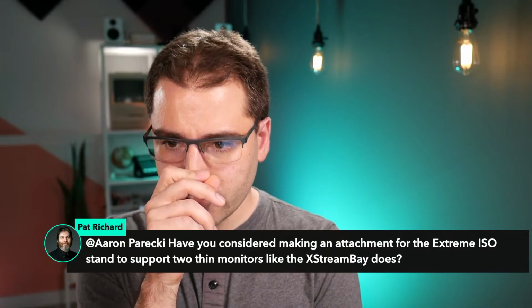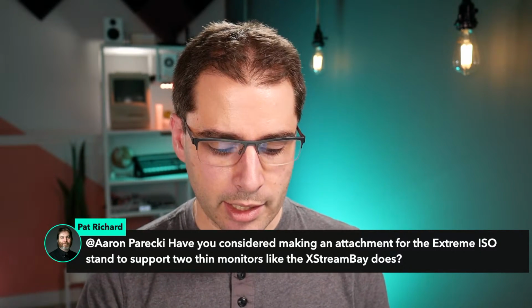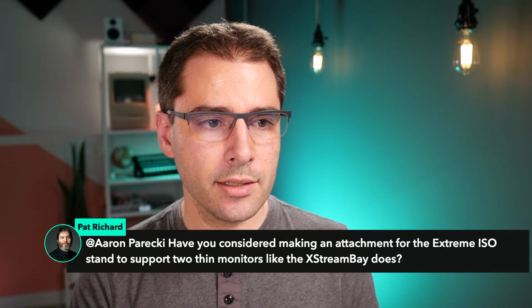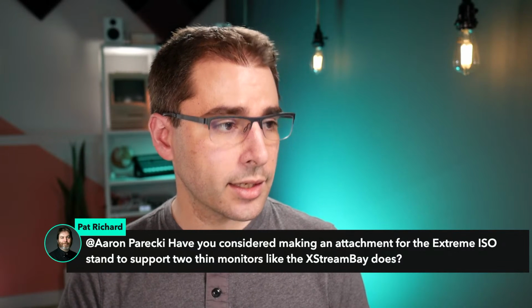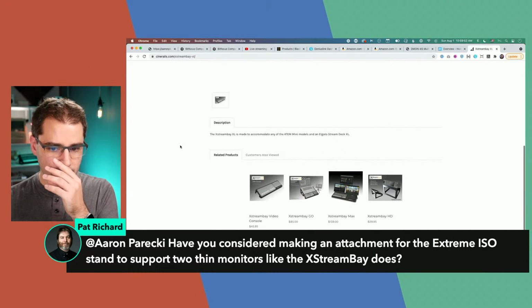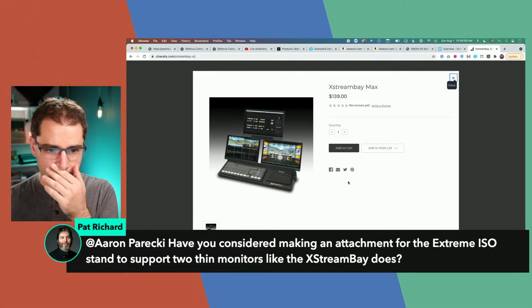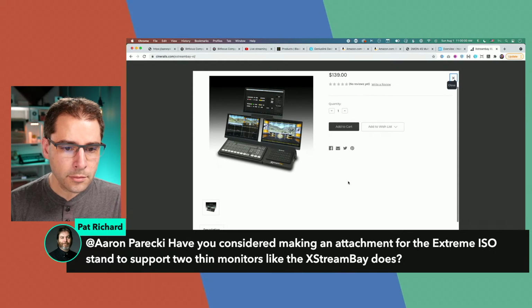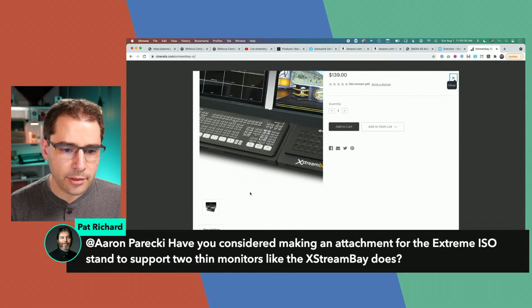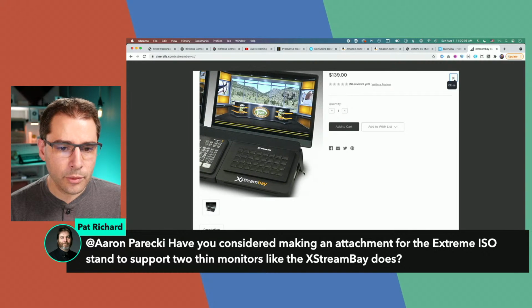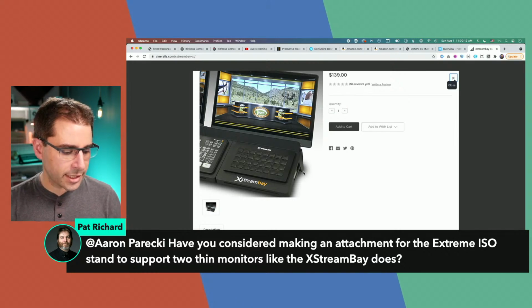Have you considered making an attachment for the Extreme ISO to support two thin monitors like the Extreme Bay? Oh, interesting idea. The Extreme Bay, two thin monitors. Is that like this one? Yeah, interesting idea. Although this does look like a pretty solid solution, so I might just say get theirs instead. Once you're starting to put that much weight on things, you kind of need more metal. Interesting idea, though. I'll think about it.